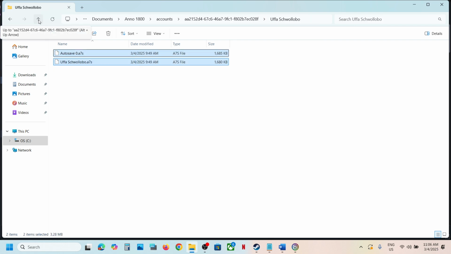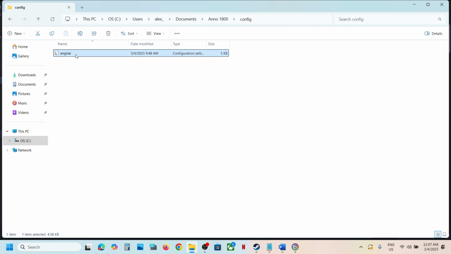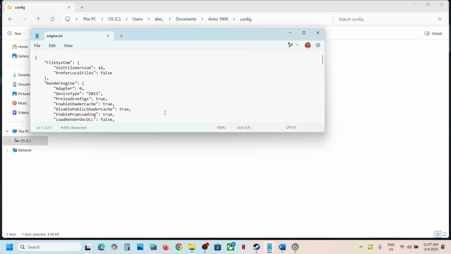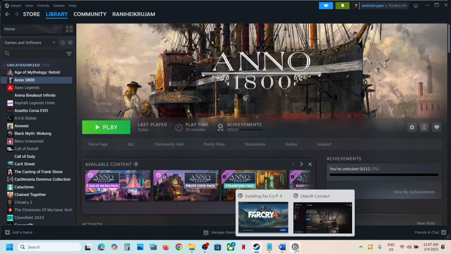Now to access the config file you can go back and then open the config folder, and over here you can see engine. You can open this folder. So this is how you can find the save game files and config file for the game on your Windows computer. So that'll be all.